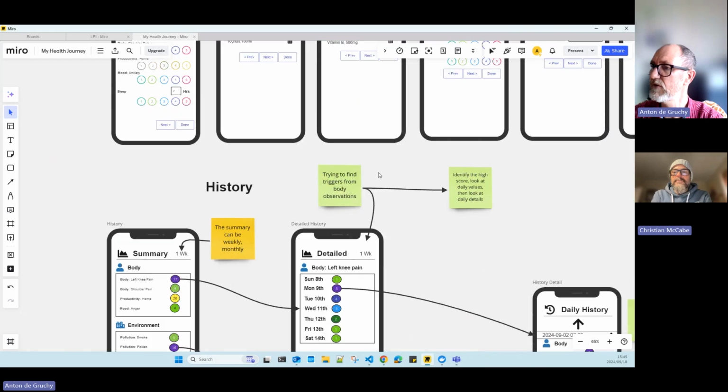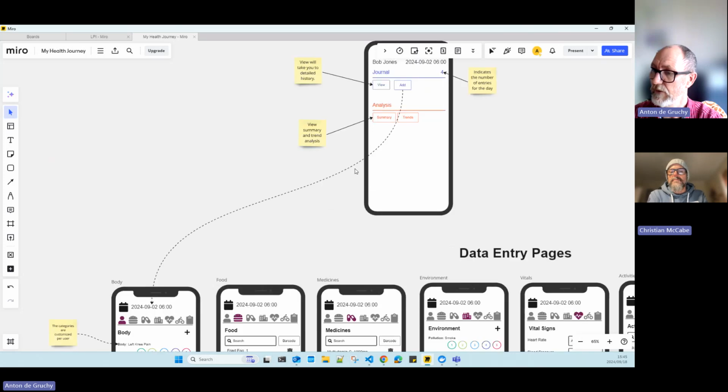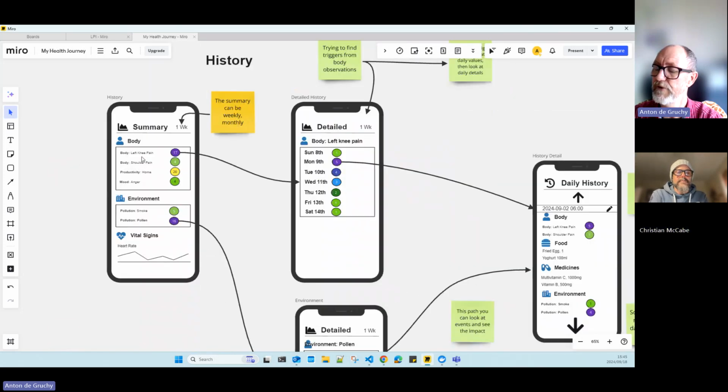Okay, so now once you've filled it all out, after a while you can then analyze it. I'm thinking of two different analyses. So I'm going to go down to the summary analysis down here first.